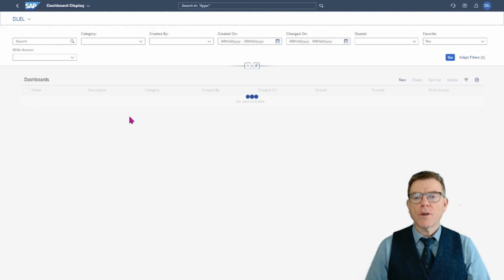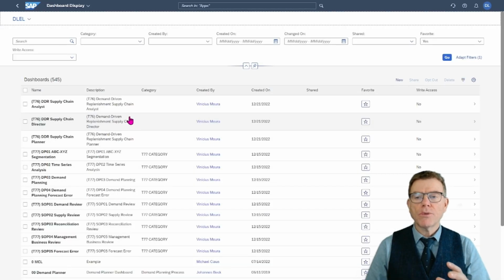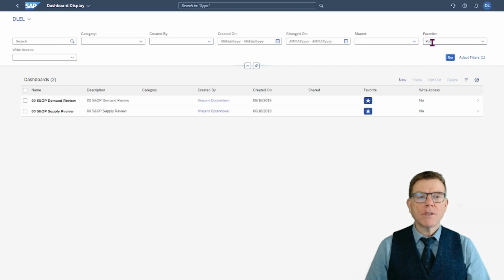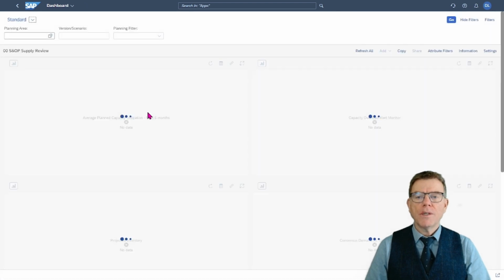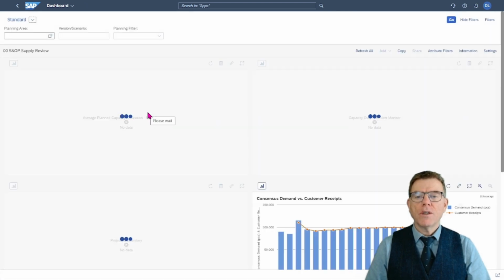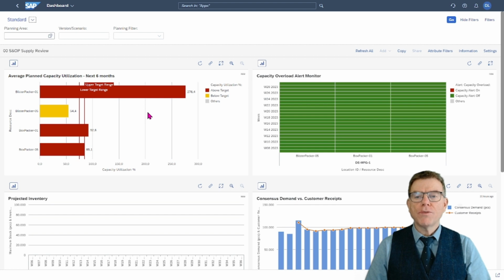Dashboard for IBP is a way for you to combine together several analytics. If I now select only my favorites, I'm using one of the dashboards designed by Vincent to support the SNOP supply review. It's just an example. In this dashboard, we see that four different analytics are combined together. We can combine in dashboards analytics, supply chain networks, alerts, and also process definitions, for instance. Here, it's only an analytics presentation.